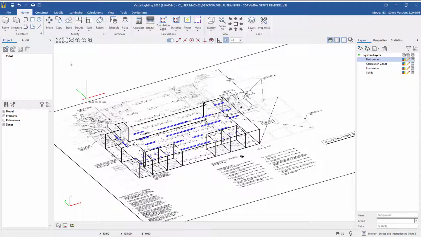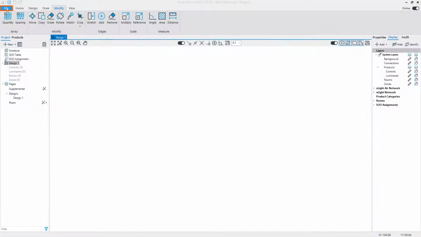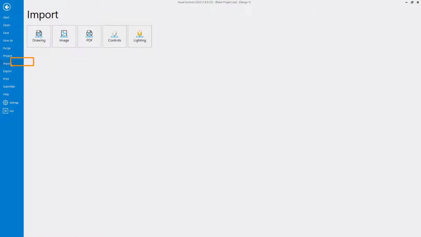Import a project created in the Visual Lighting software to create control designs for existing lighting projects. In Visual Lighting, export the project to the Visual Controls format. Import the file into Visual Controls by selecting the Visual Lighting option from the Import menu.